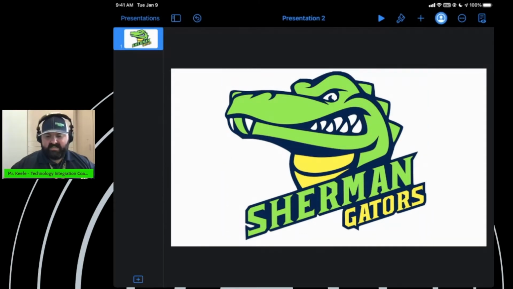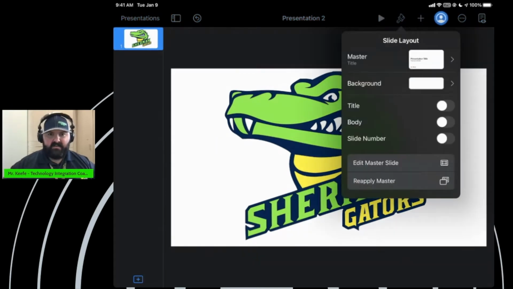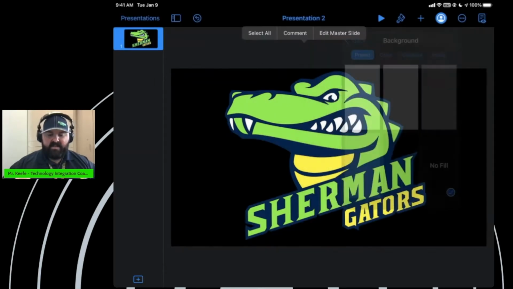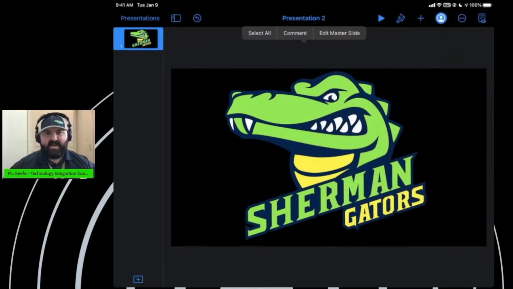The next thing I need to do is click up on the paintbrush again. And this time I want to make sure that nothing was selected so that it is at the slide layout. I'm going to go to background, and then I'm going to choose no fill. Now, this is going to look like I just made the background black. However, I just took the background away. Therefore, it's making the black color transparent.